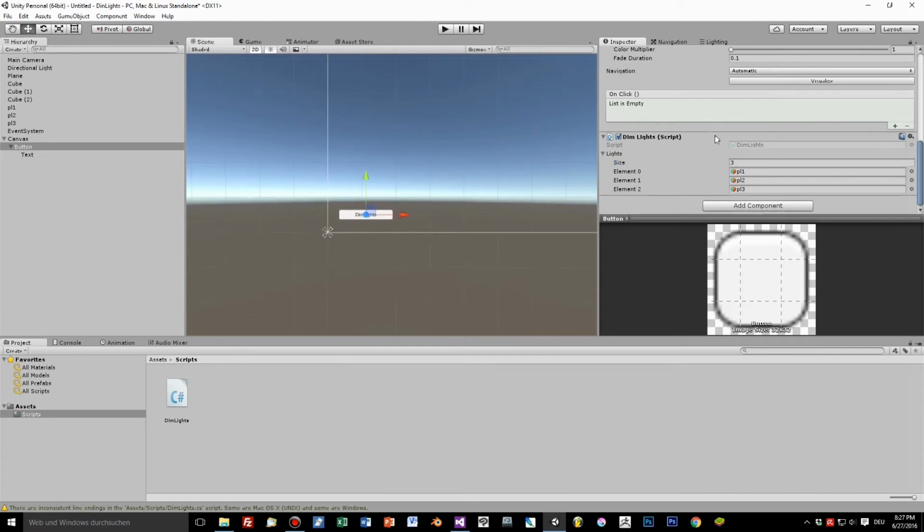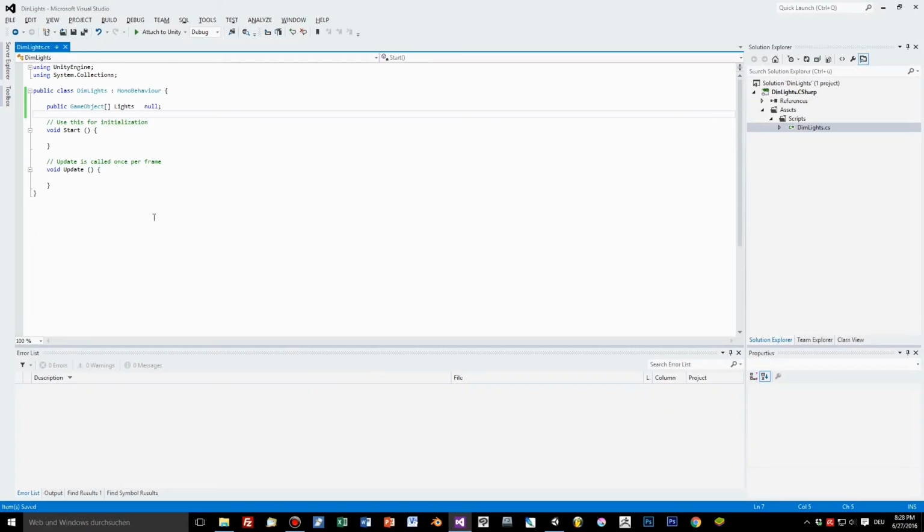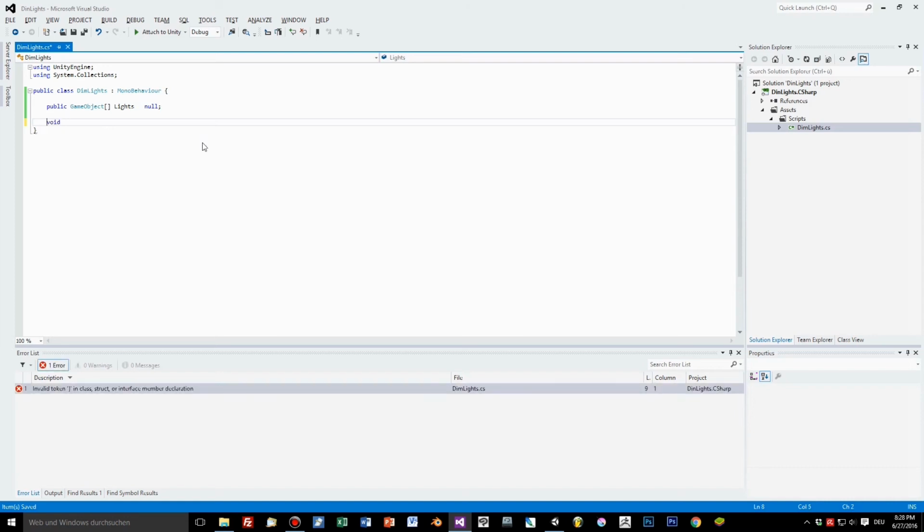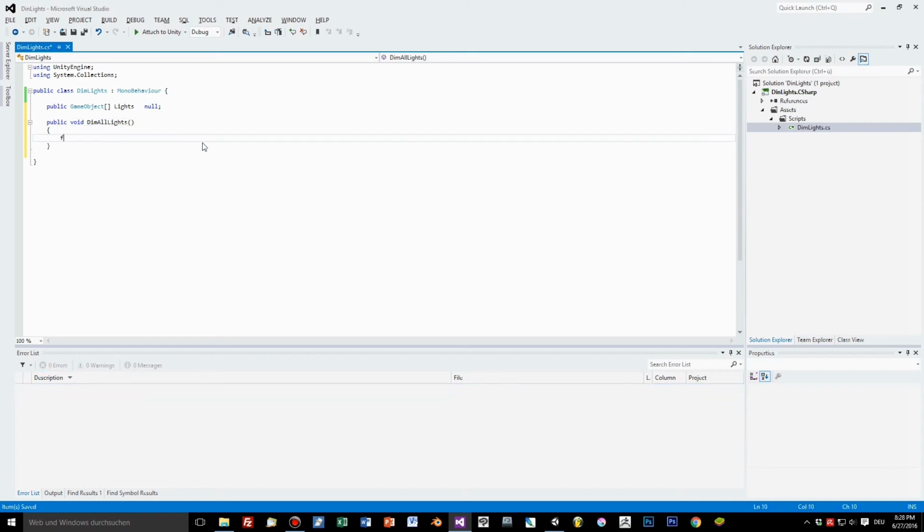Great. And now we have to add the logic to dim the lights. Return to our script. We don't need the methods Start and Update, so remove them and add a new public method called DimLights. Oh no, let's call it DimAllLights, because when the method is the same as the script or the class, then it won't compile. Okay, now our foreach loop.